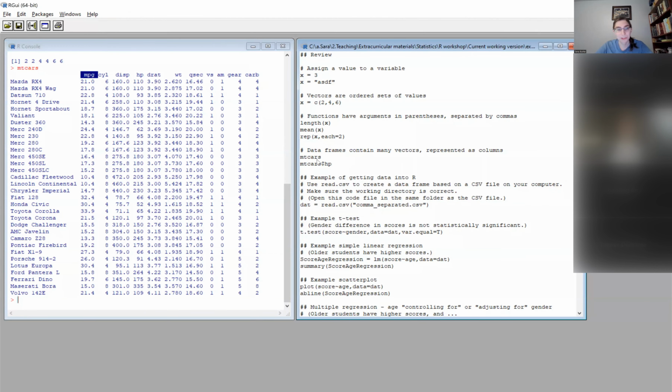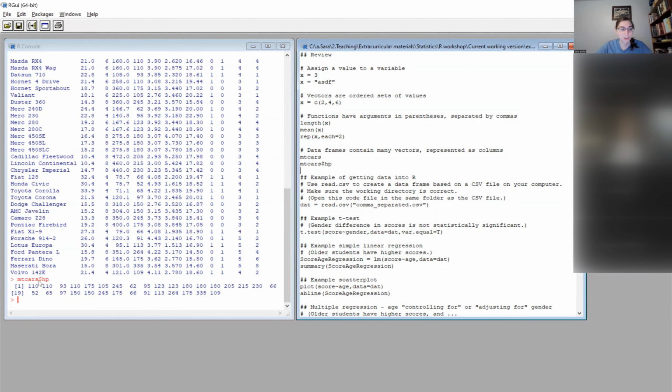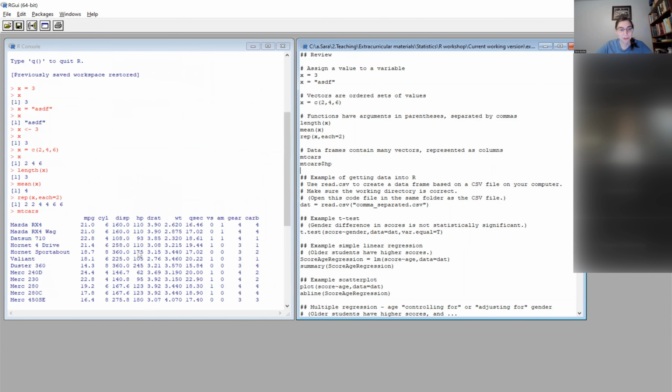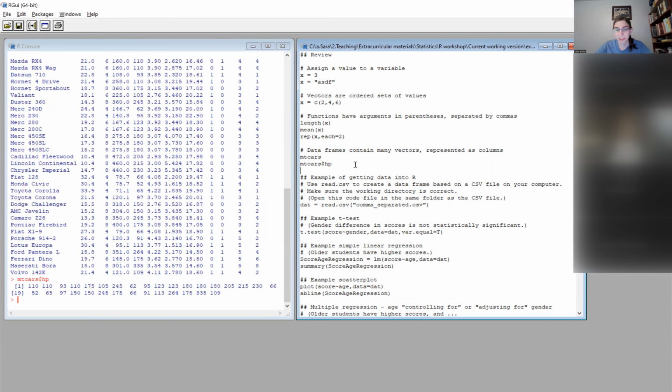And we can retrieve specific vectors from a data frame using the dollar sign. So mtcars$hp gives me the horsepower vector extracted from this big table. That's what the data frame is. So that's all recap. And last time we did an example of reading some data files into R.